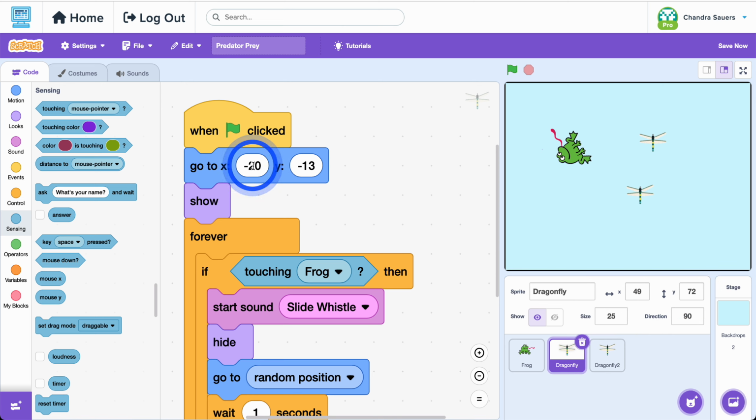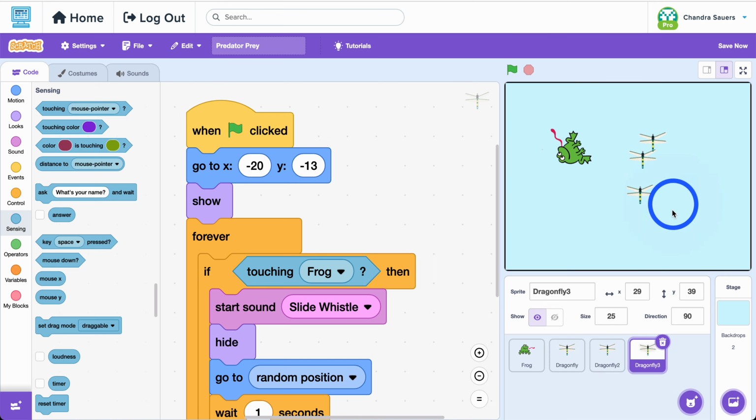So I'm going to grab the numbers from over here. I'm going to hit a 49 and a 72. And then I'm going to duplicate again. And then you just move it to wherever you want it. Let's see, this one. This one's 108, negative 122. You can add as many prey as you would like, or you can keep it pretty simple.